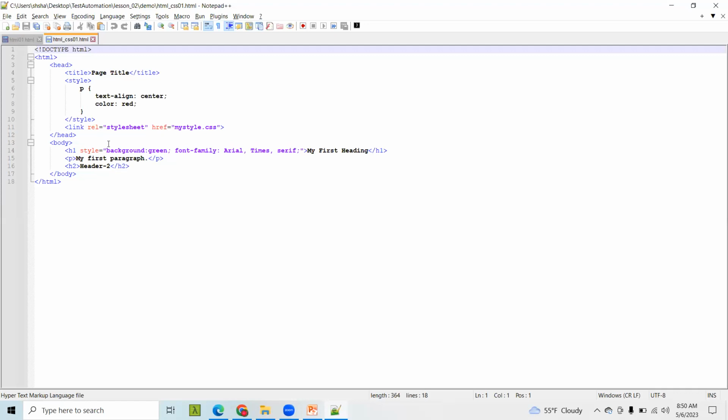What is an inline CSS? Inline CSS is over here. Earlier on in the HTML, you must have seen it was just H1. It didn't have anything, right? The only thing that I'm adding over here extra is this style. Do you notice that? This one. So style equals background green. So for this H1, the background color should be green. The font family should first give preference to Arial. If Arial is not found, go to Times. If Times is not found, go to Serif. That's what this means.